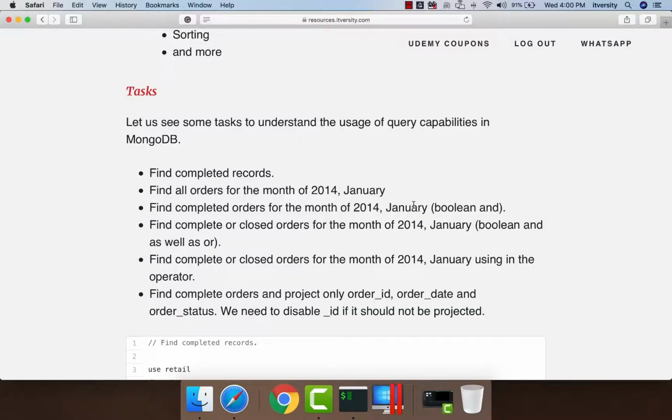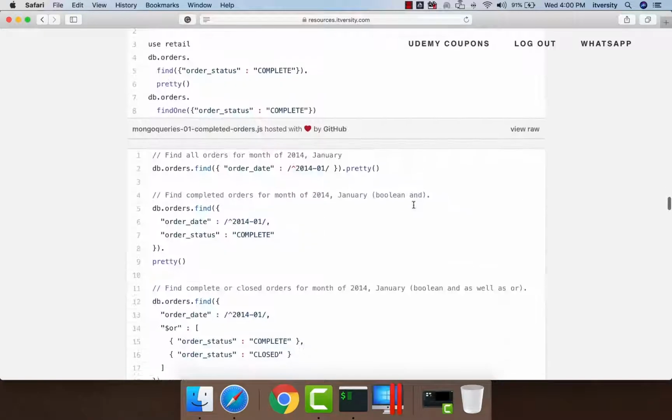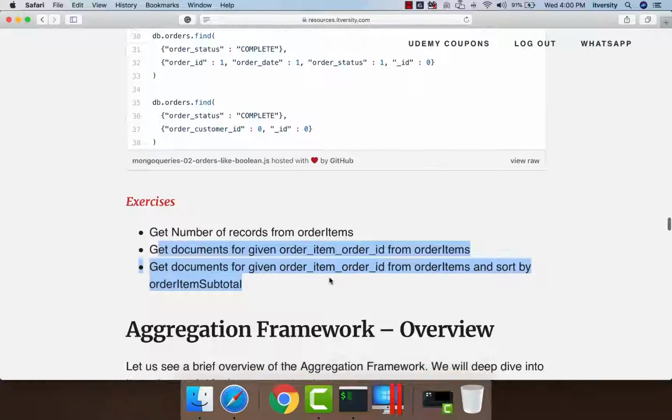That being said, as we are done with performing this task to understand the query capabilities within MongoDB, now it is time for the exercises. I have given 3 exercises. One is to get the number of records from order items. Second one is to get documents for a given order item order ID from order items. Third one is to get documents for a given order item order ID from order items and sort by order item subtotal. I haven't covered this, but you should be able to figure it out. It's not a big deal.